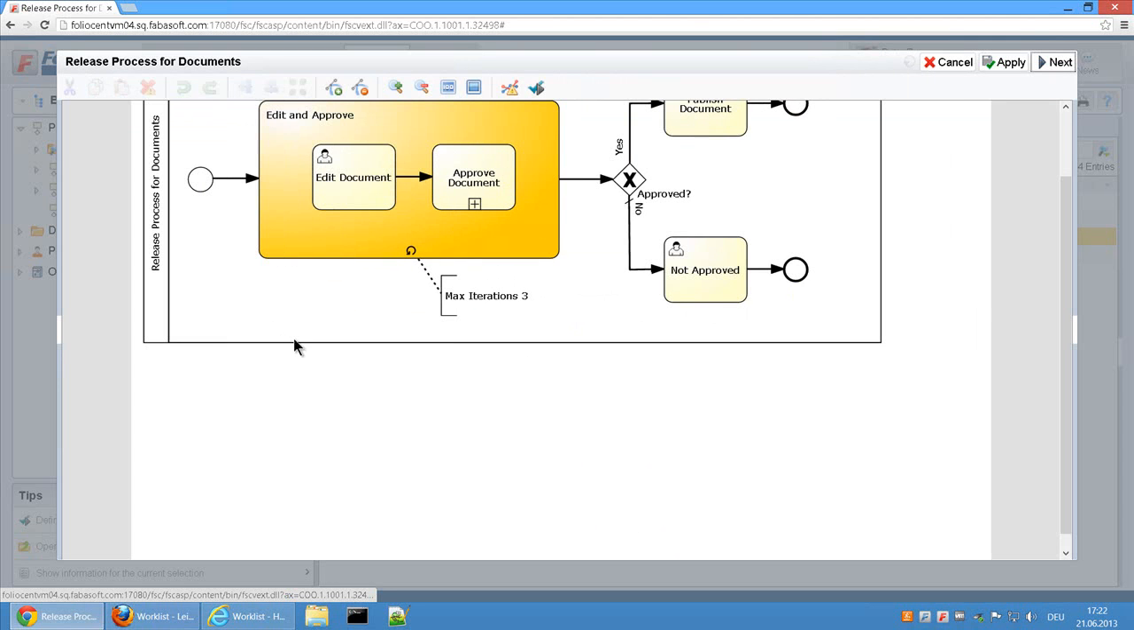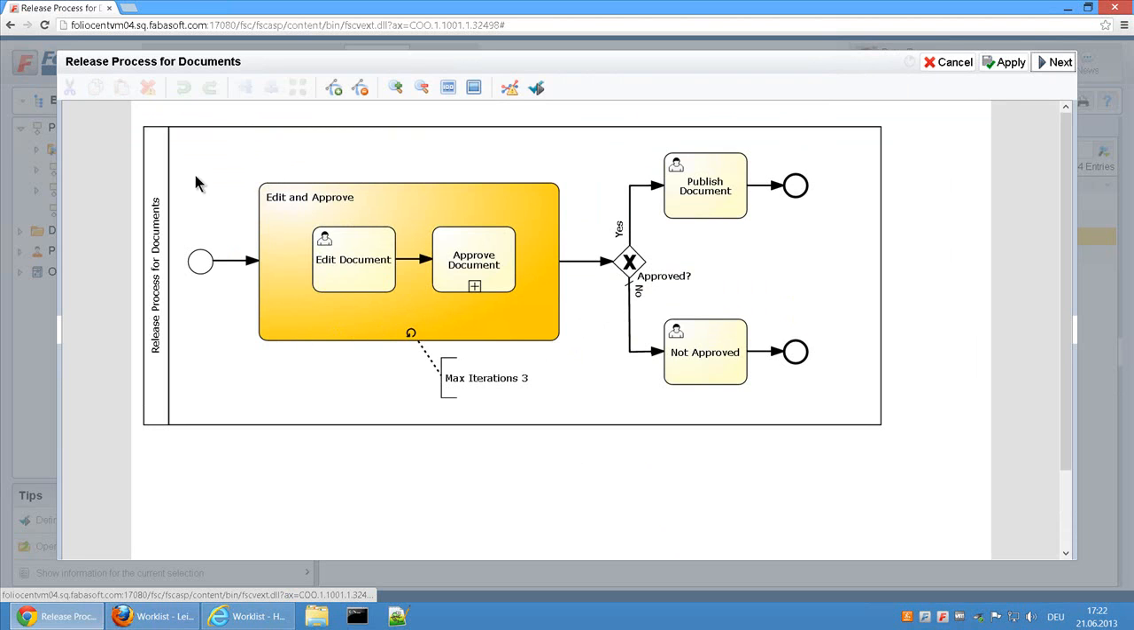The process is defined so that the document must first be edited and then approved. If the approval is successful, then the document is published. If the approval is rejected, then the user receives an activity, not approved, in their work list.